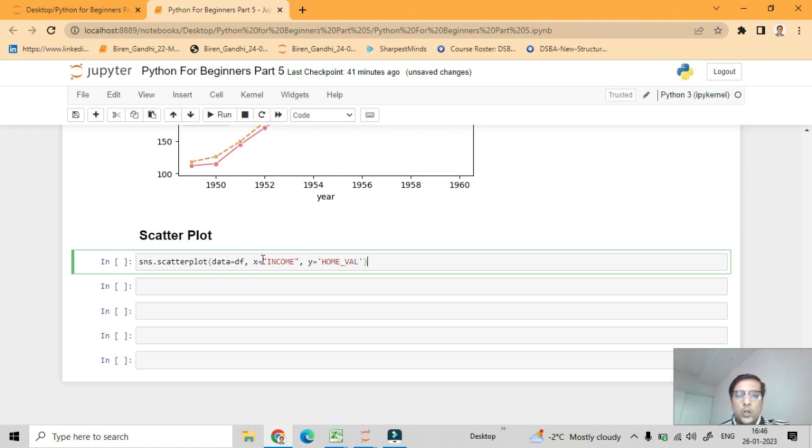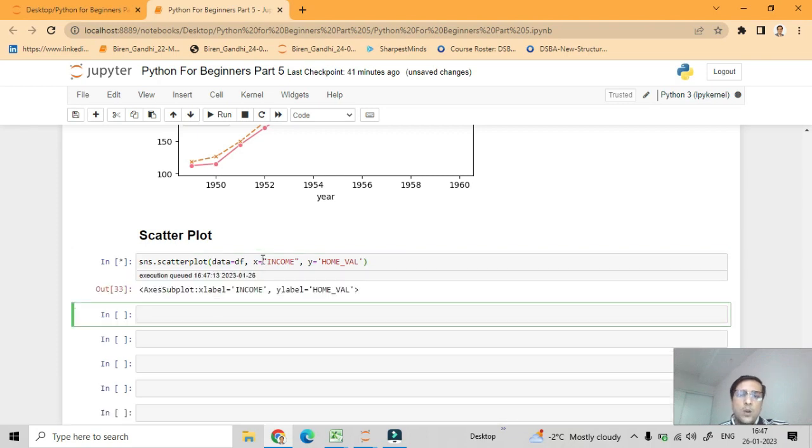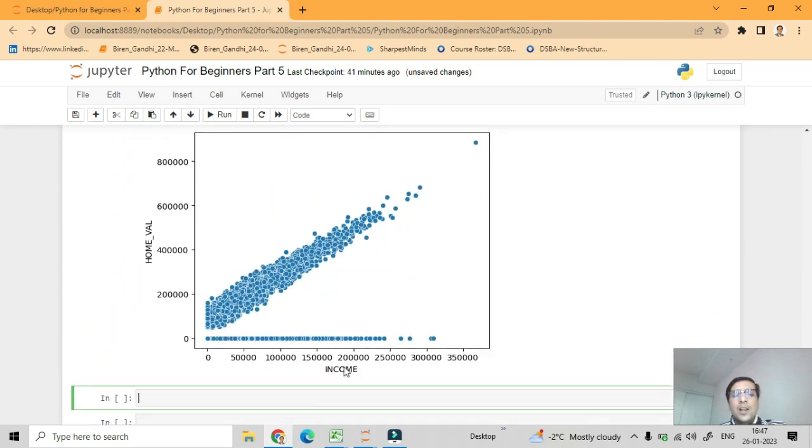And why I wanted to study 2 continuous variables is to see if there is any kind of linear relationship between these 2 variables. It's very important when you try and build models such as linear regression to understand the correlation between 2 variables, and a scatterplot will give you a visual representation of how the relationship between 2 variables affects your model or how strong it is. So let's see this plot. As we execute this, we can see that on the x-axis you have income, on the y-axis you have home value, and each point is nothing but a record. As income value goes up, your home value goes up too, and that's intuitive.